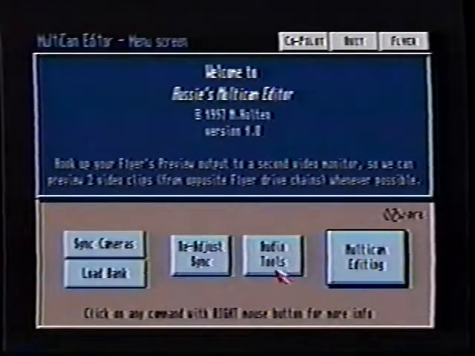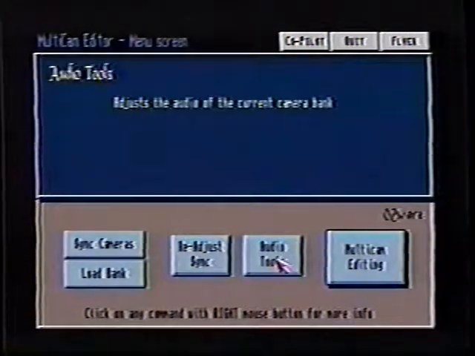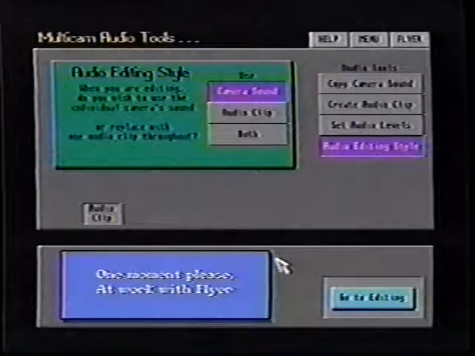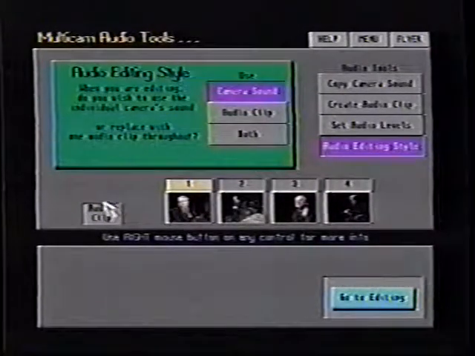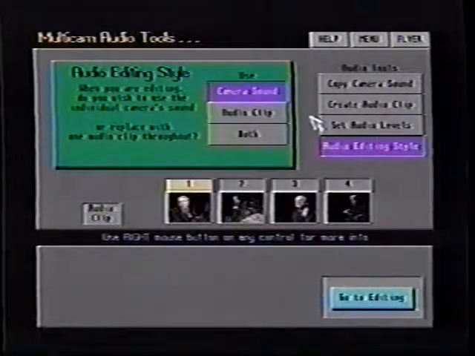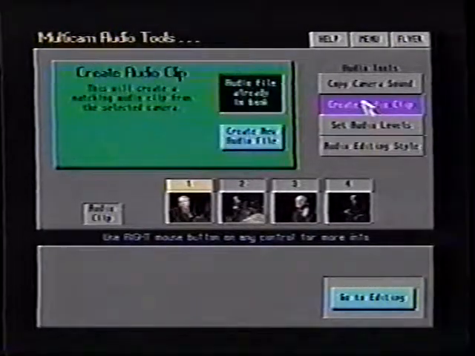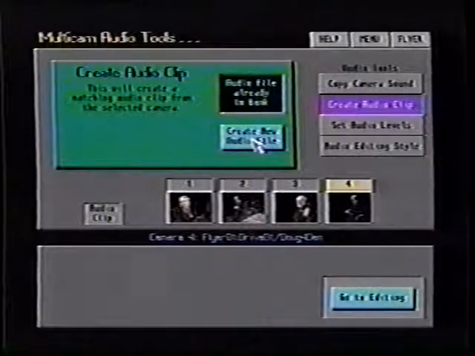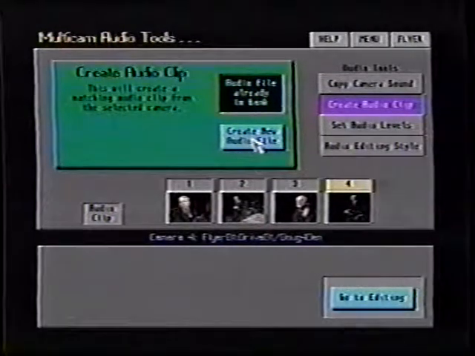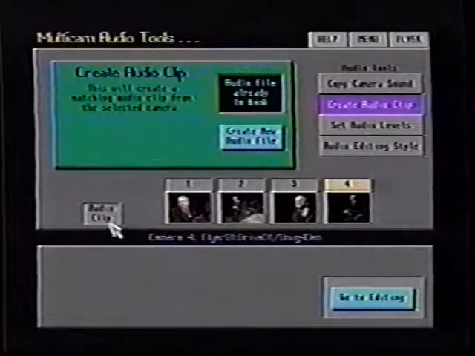Let's go and take one look now at the audio tools. You'll notice that the camera bank that I've loaded has an audio clip in it already. I did this by selecting Create Audio Clip, picking the camera that had my good sound, and checking the button named Create New Audio File. It will ask which drive you'd like to put the audio clip on. It will synchronize it into the camera bank and add it to your screen.